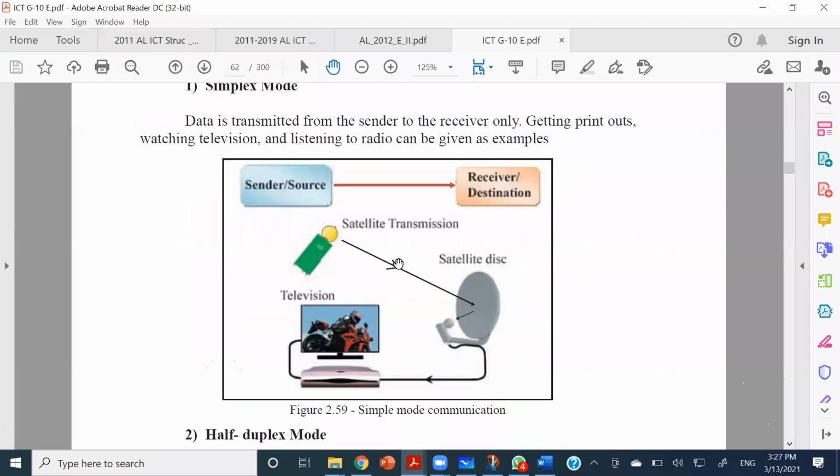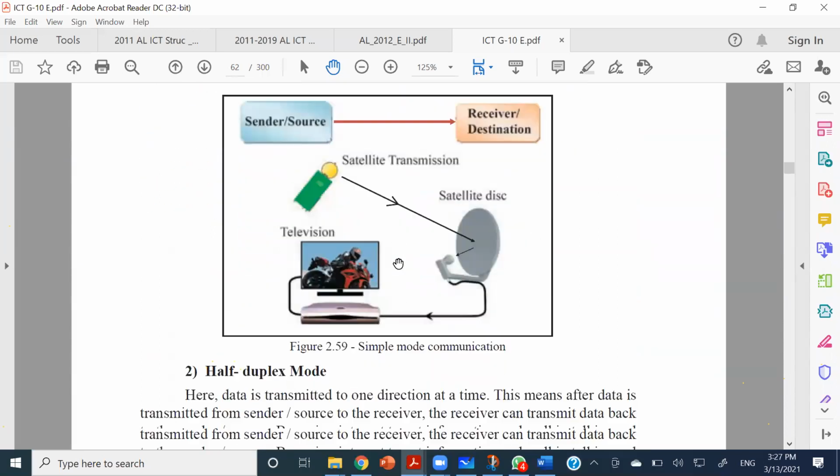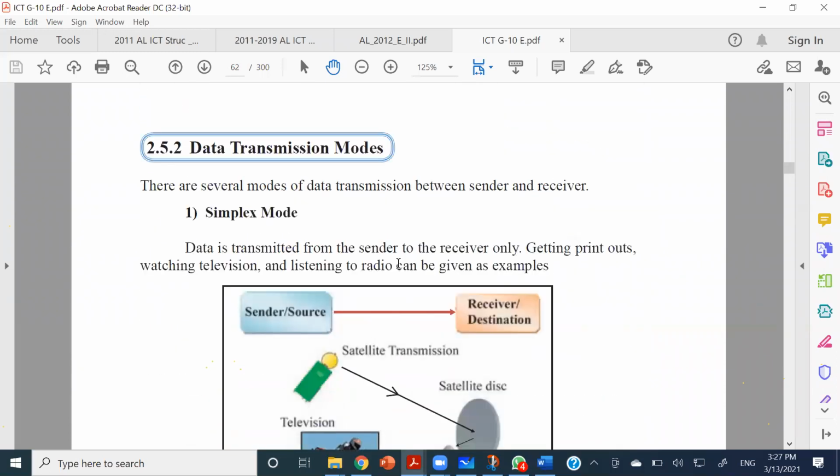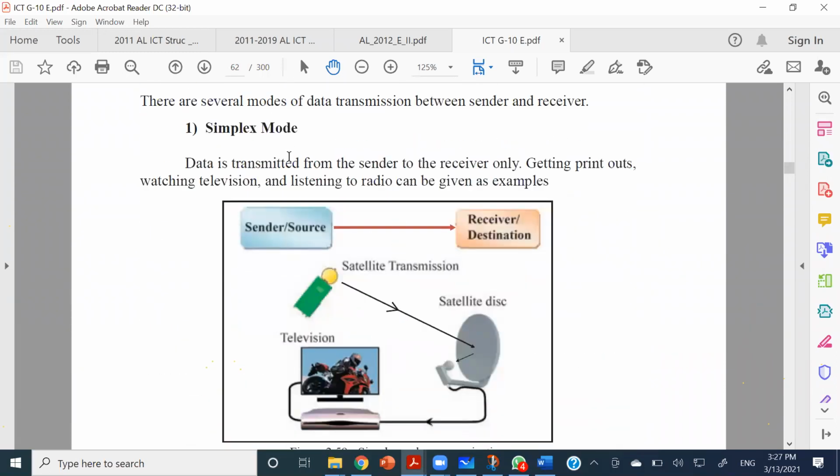So there are 3 types, which is simplex, half duplex, and full duplex, right? Now simplex mode means the sender can communicate only in the direction of the receiver, right?